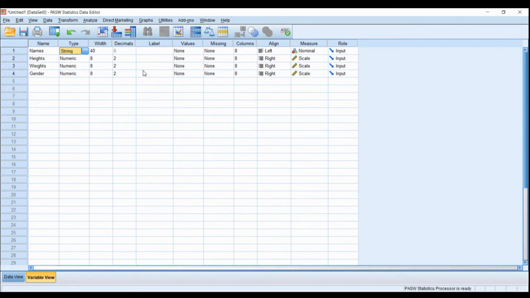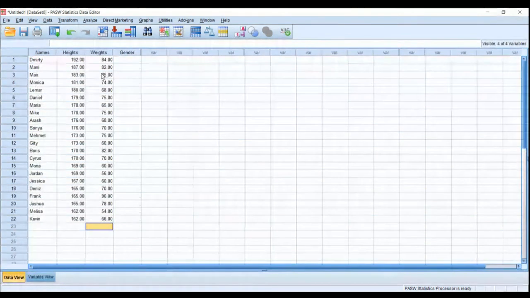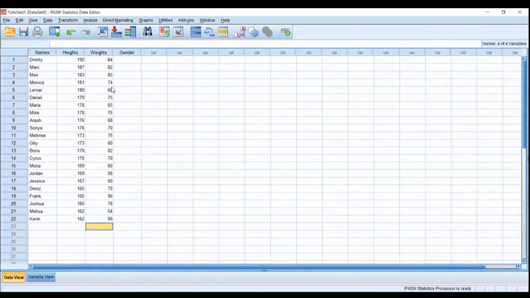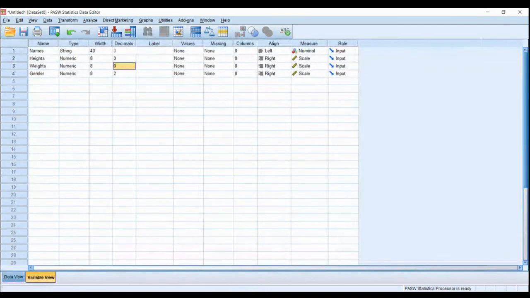So here, if you chose numeric, for example, for heights, then you can say, for example, how many digits I want on the left side of my decimal point, how many I want on the right side. Since I've entered the data based on centimeter, so I don't even need decimal, so I can make it 0, right? The same story about weights. So you see, whatever you do there, it will affect your data on the data view.